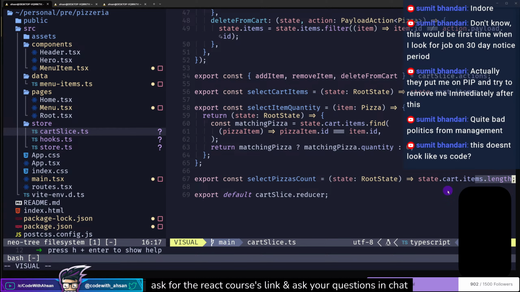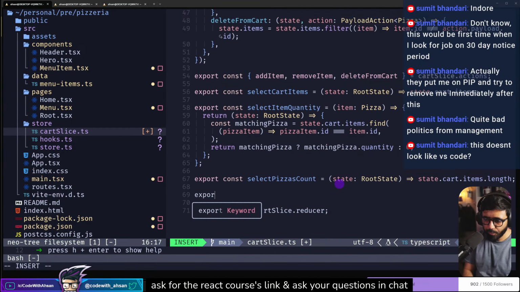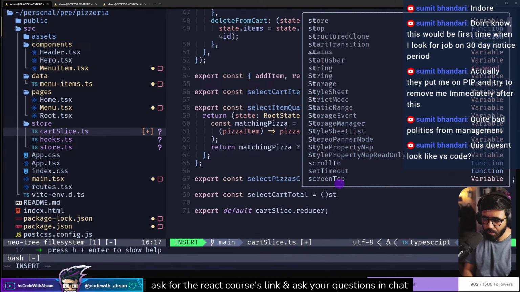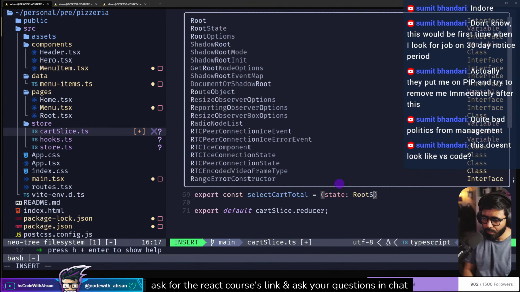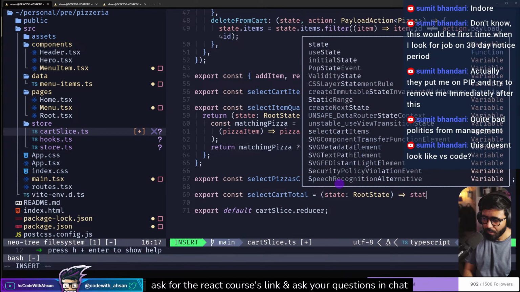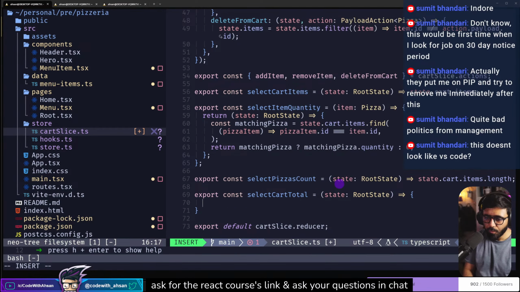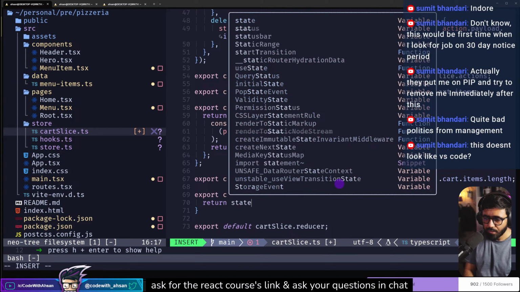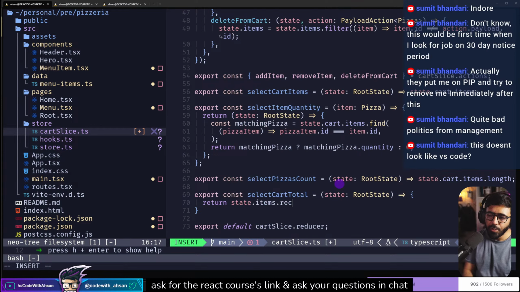We have this guy. So we have the count here. Then I think we should also have the price or the total. So export const select cart total, which should be just state, root state, and here we should say state dot. Here I think we can go multi-lines and say return state dot items dot reduce. Have you worked with the reduce function at all?